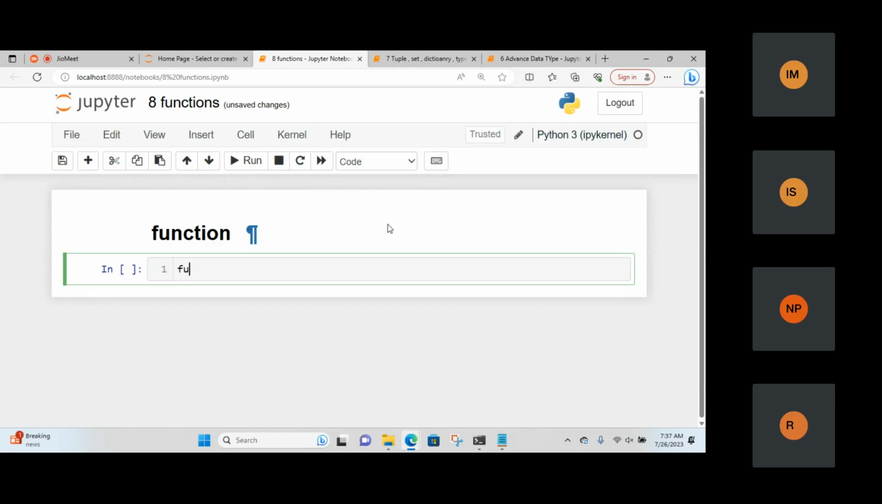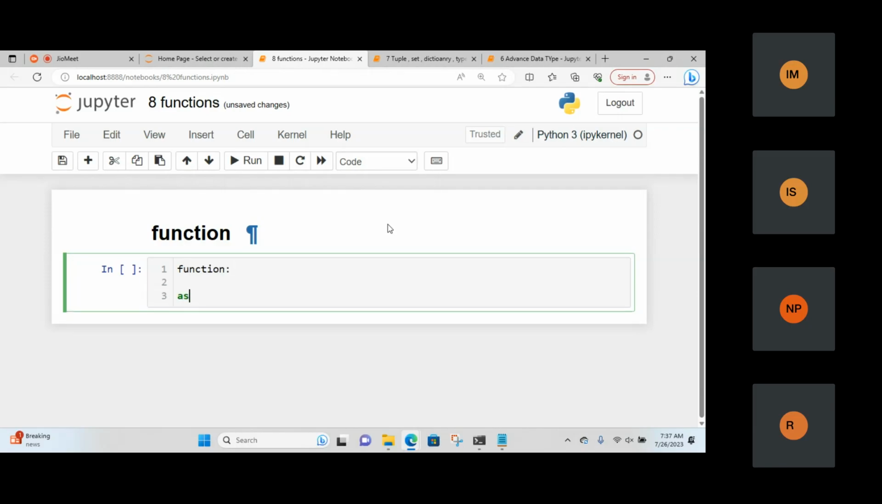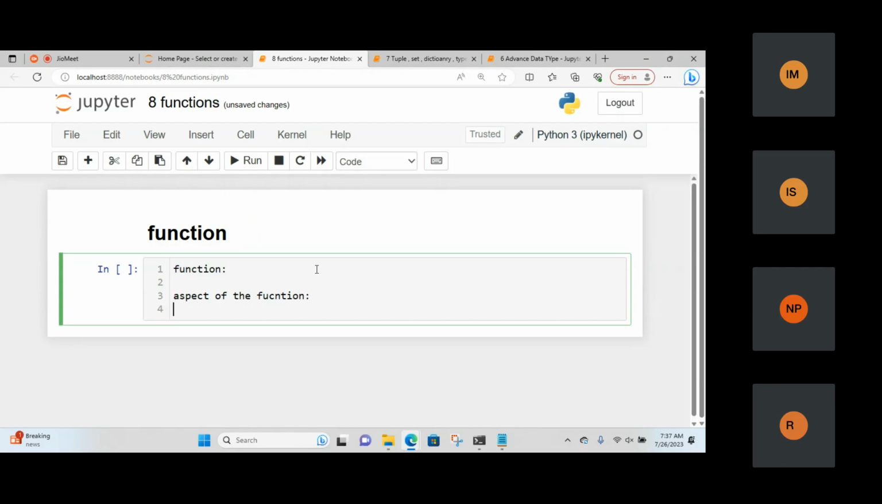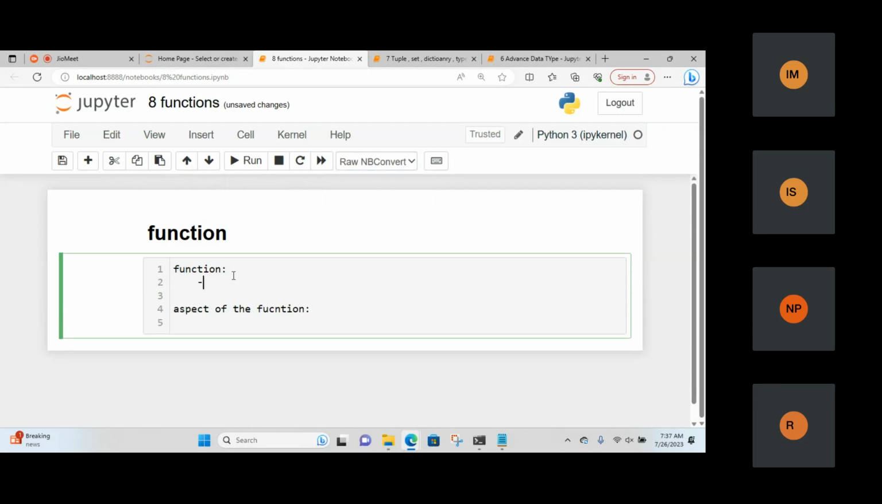So first we understand what a function is. Okay. Then what are the aspects of the function, and how we can use this functionality. So first of all, let me add some points on the function. The first point is it's a type of identifier. So what did we learn in the first class? What is an identifier?